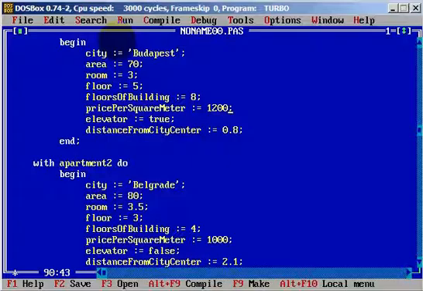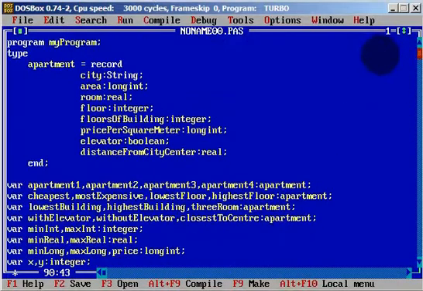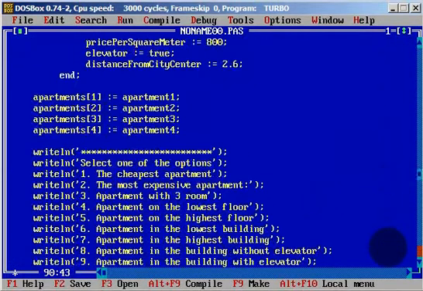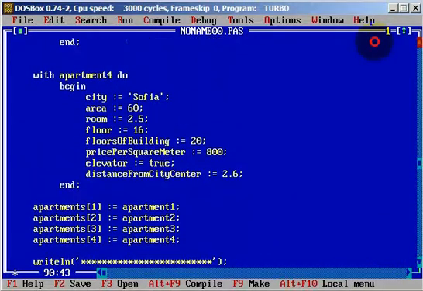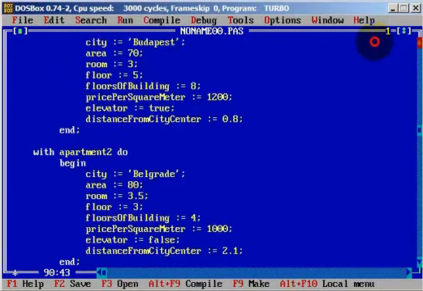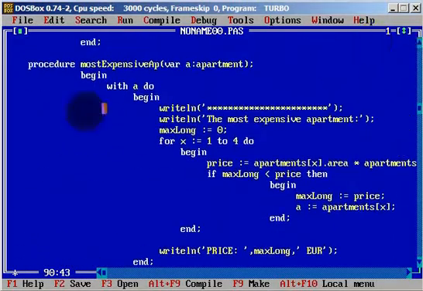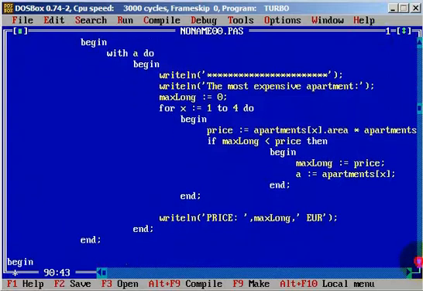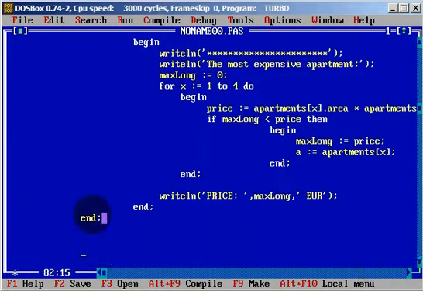And now let's continue. We found the cheapest and the most expensive. Now what we need to find, here is the menu, is an apartment with 3 rooms. This won't be a problem, and again we will need a procedure. Here is a procedure for most expensive. Let's create another procedure. Just a little space. Procedure, rooms, or room find.